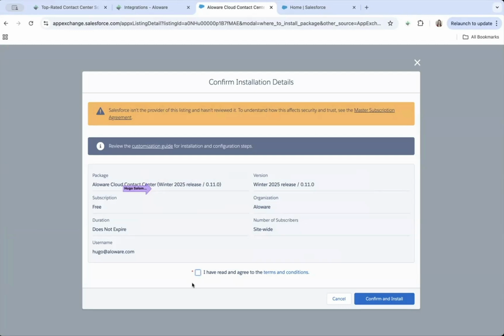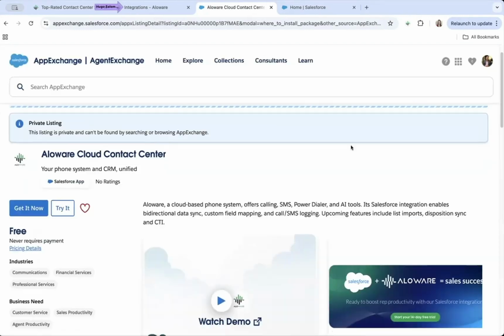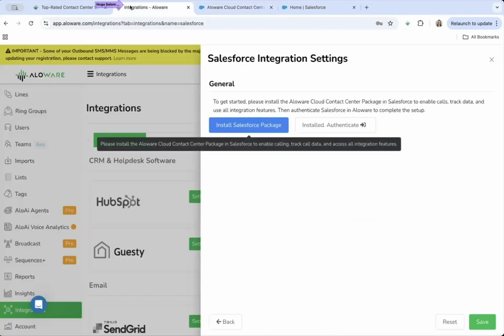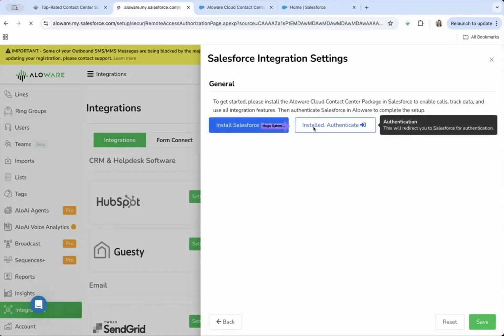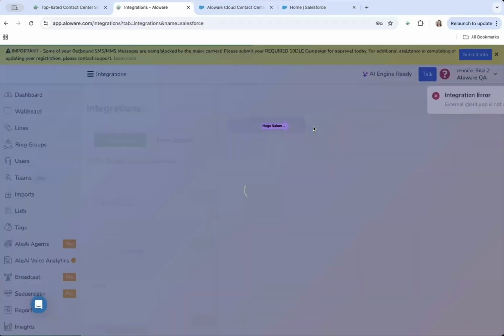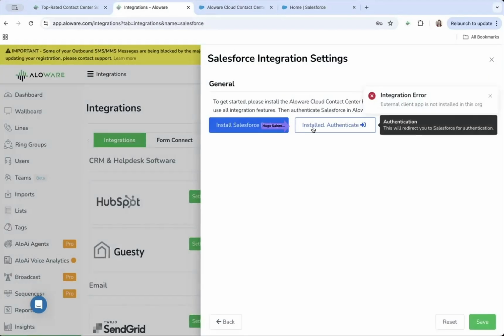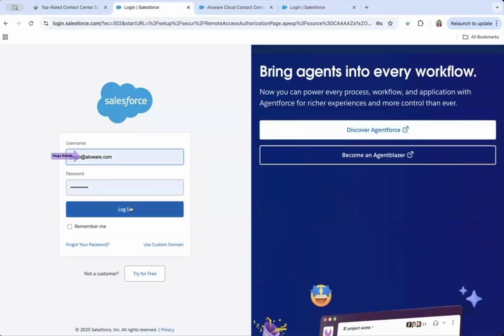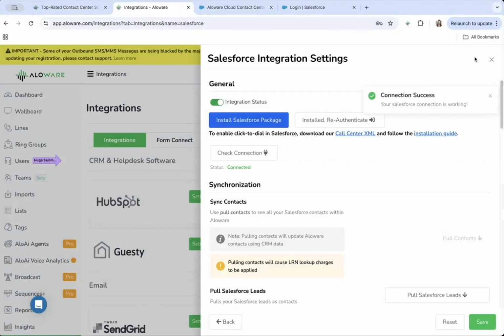I already have mine installed, so I'm not going to go through with that, but you would click the Confirm and Install button. Then simply navigate back to Aloware and find Salesforce under the Integrations tab, and then under General, click Install Salesforce Package. If you already have it installed and you want to update for a new release, just click Installed, Authenticate, and then it may prompt you to log into Salesforce. Go ahead if it does. Once you do that, you'll see confirmation of the connection success. That means you're good to go.